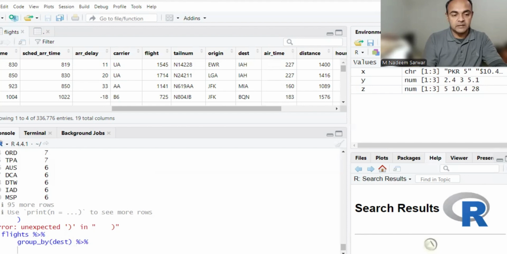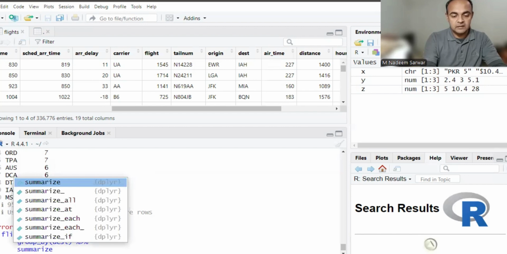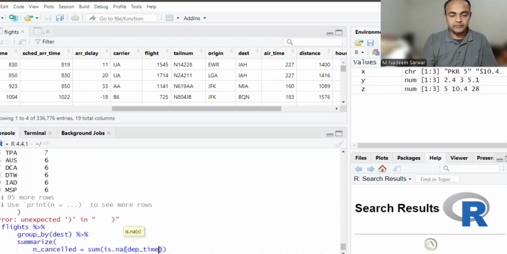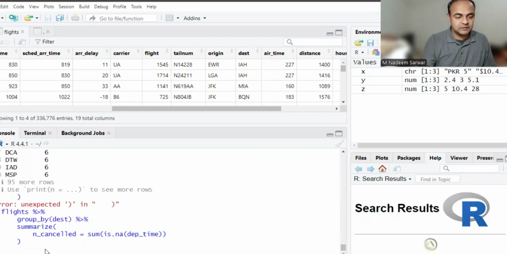a variable, cancelled. How? We use summarize, and use the variant of n. This is the name of the variable; you can give it any name. And how to construct it: I want the sum, that is the total, of is.na in departure time. And yes, I guess all the brackets are closed, but let's go.